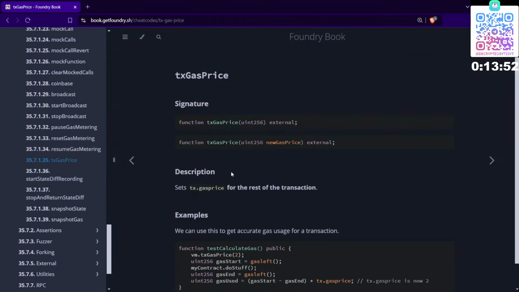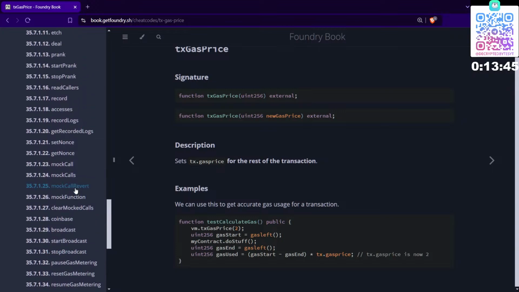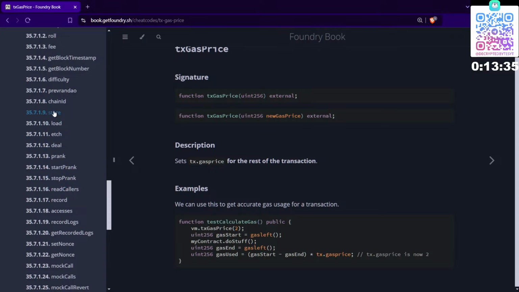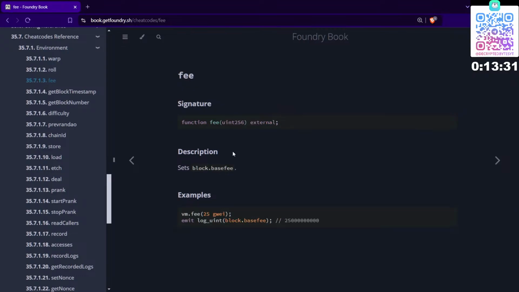There is this gas fee. So, no, this is transaction. This is gas fees, not base fees. Okay, fee. Yes, it was the first one. So we can set this and check if we get the value.